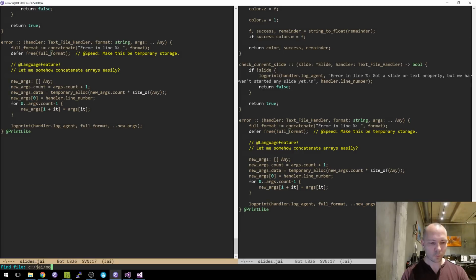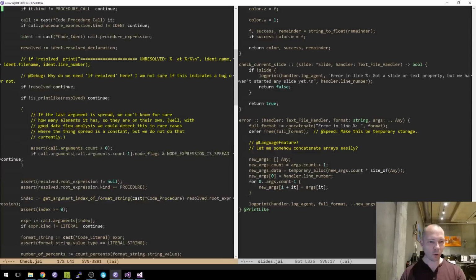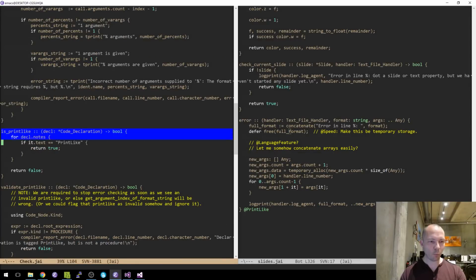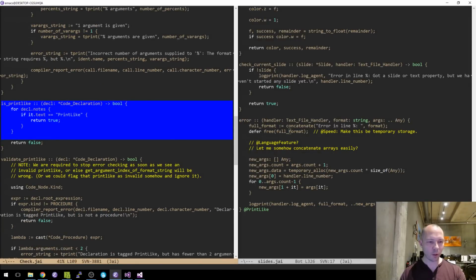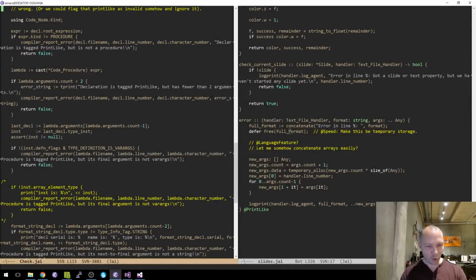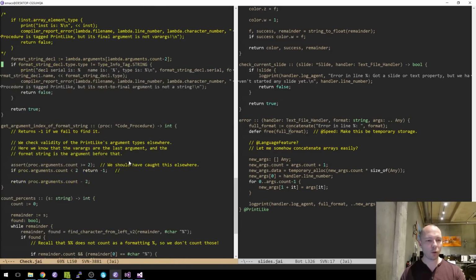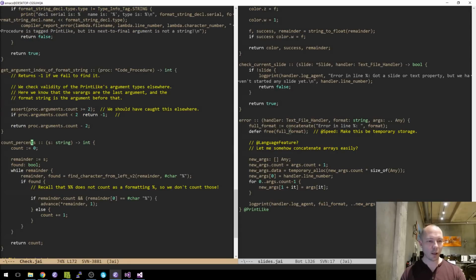Well, I made a checks module that you can use, and it does some additional error checking. One of those things is it checks anything that's called print-like, it validates it. Print-like just means it has this note on it that says print-like. To validate it, we make sure it's a procedure, we make sure it has enough arguments, we make sure it's got a format string, and we look for percents in the format string, and we count the number of percents and so on.